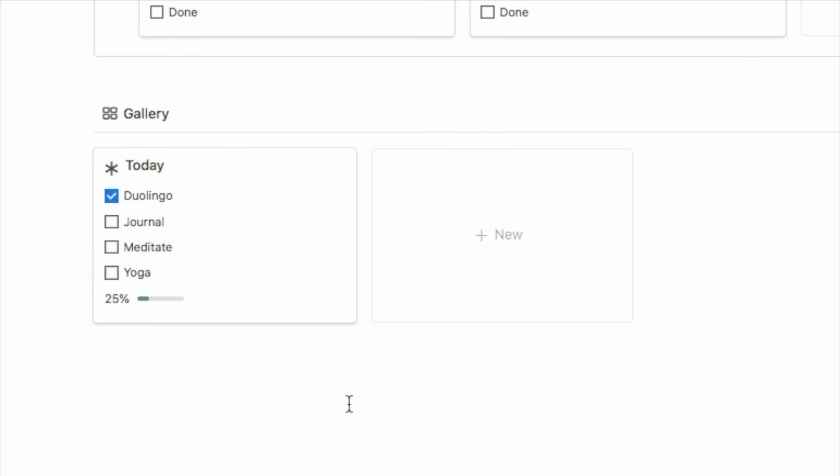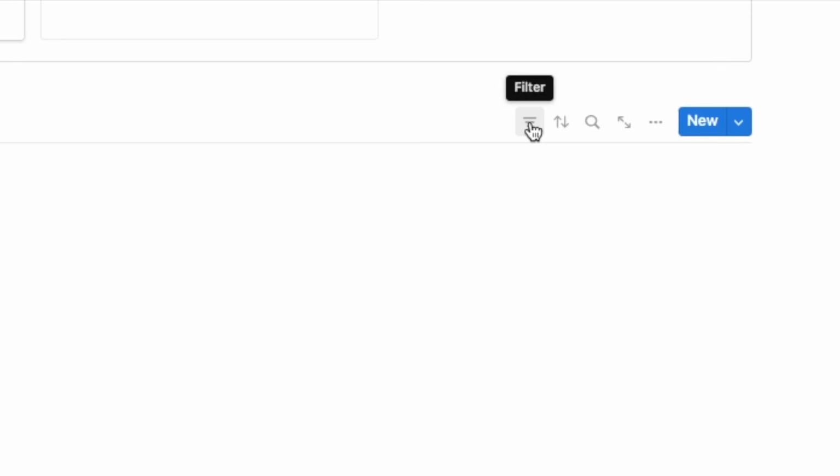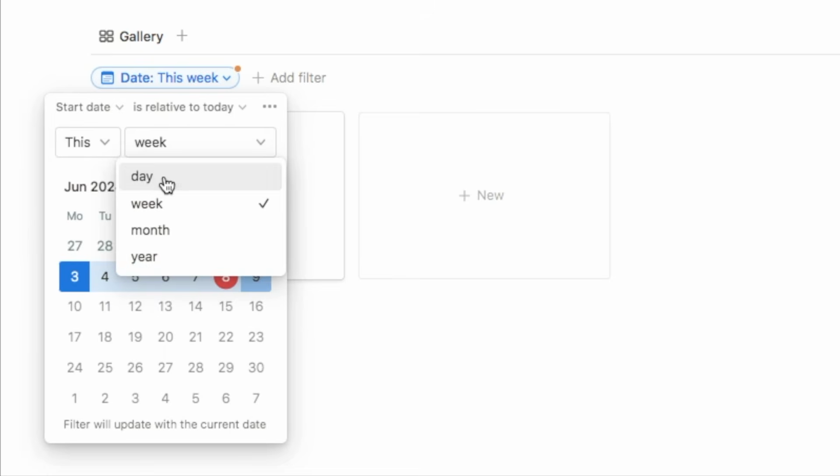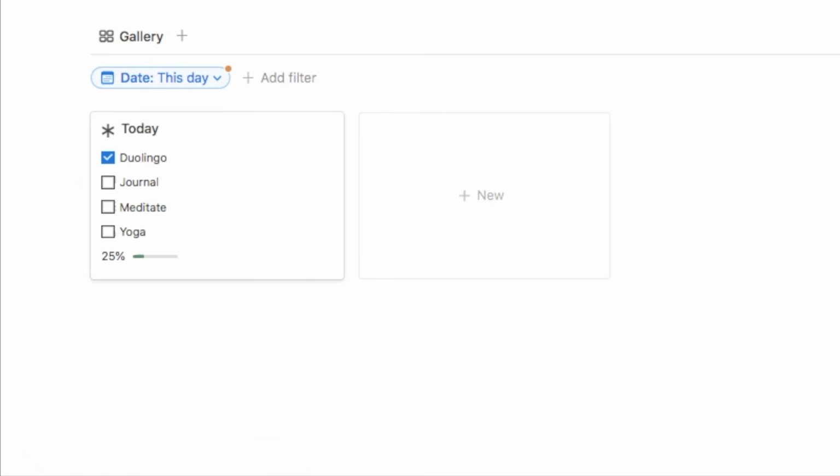Now I actually only want this to show today's tracker, so I'm going to add a filter so that we only see the tracker for today. So we're going to click on filter here and we're going to filter based on the date, and I'm going to change this to this day so that we only see today's habits.